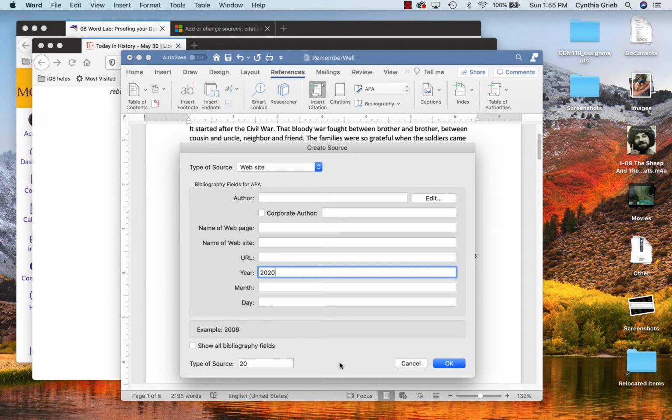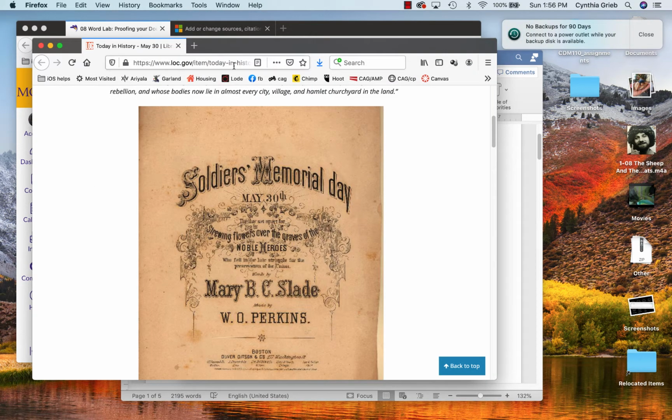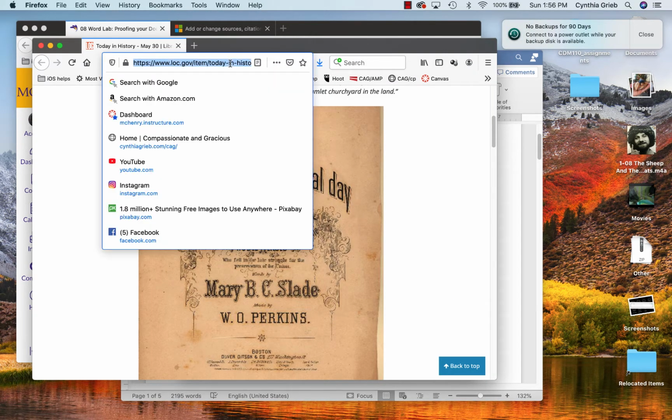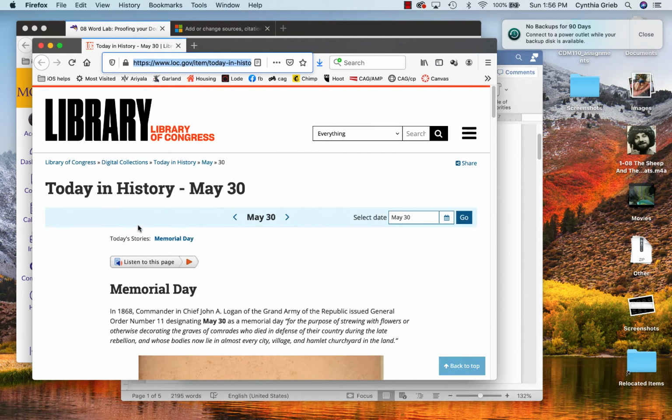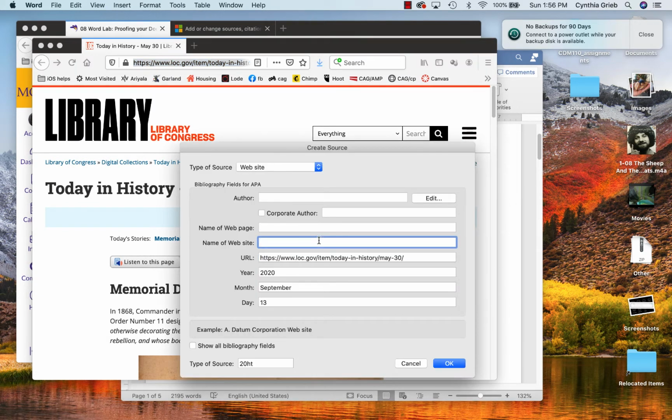So that's 2020, September, and today is the 13th. So I'm going to do that. My URL, I'm going to grab right here, copy that URL. I'm going to paste it right here. The name of the website is Library of Congress. So I'm going to do that, Library of Congress.